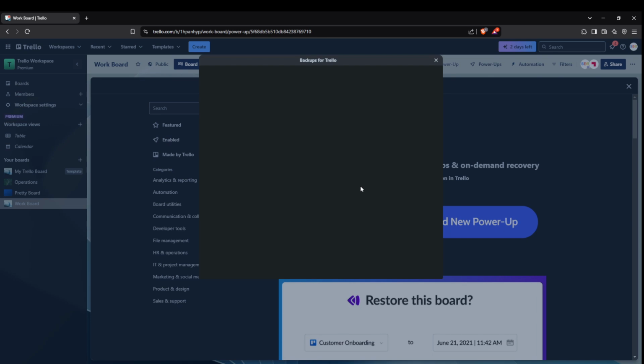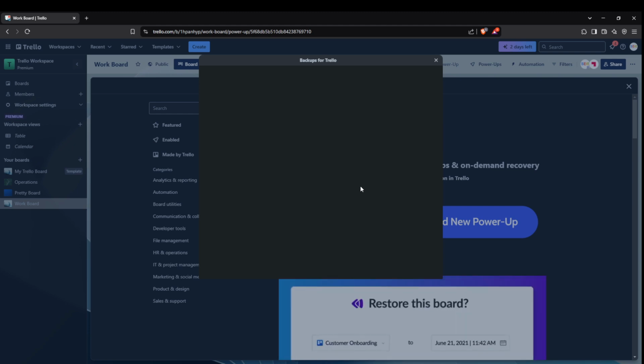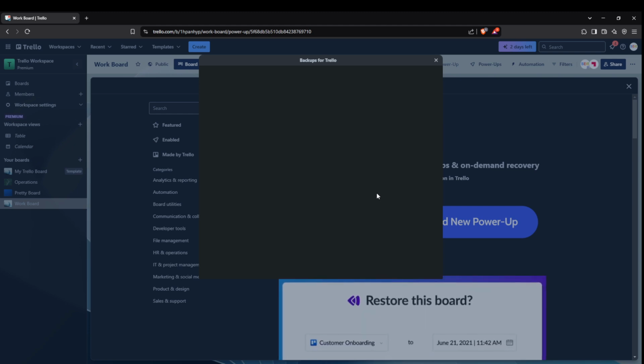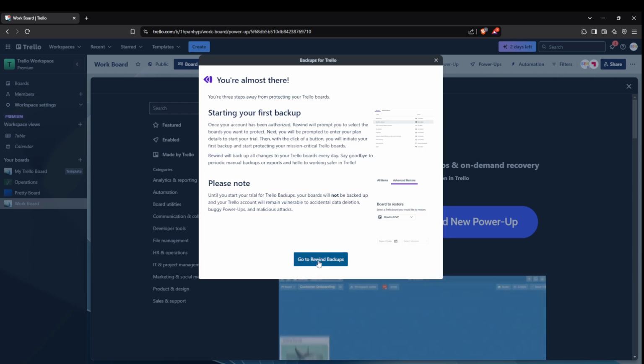Once you've added the Rewind power-up, you'll notice it available to add. Click on Add once more for confirmation. This ensures that the power-up is completely integrated into your Trello workflow. It's important to follow through with this step so that you can start using Rewind effectively.